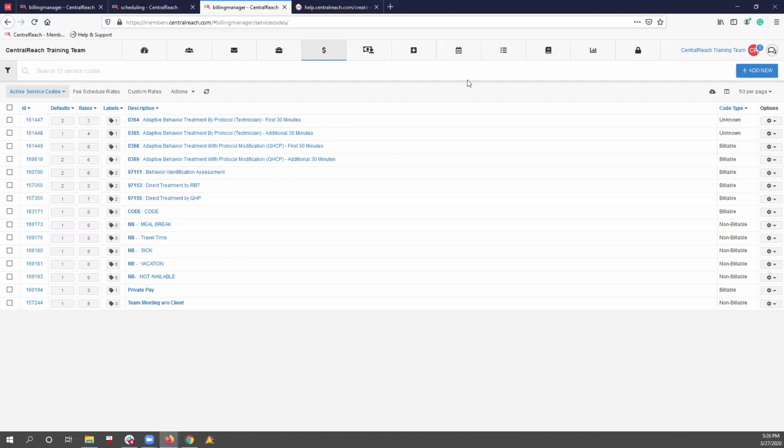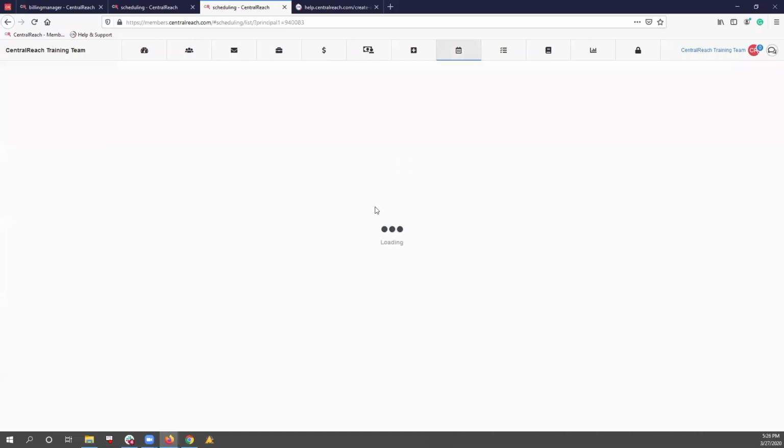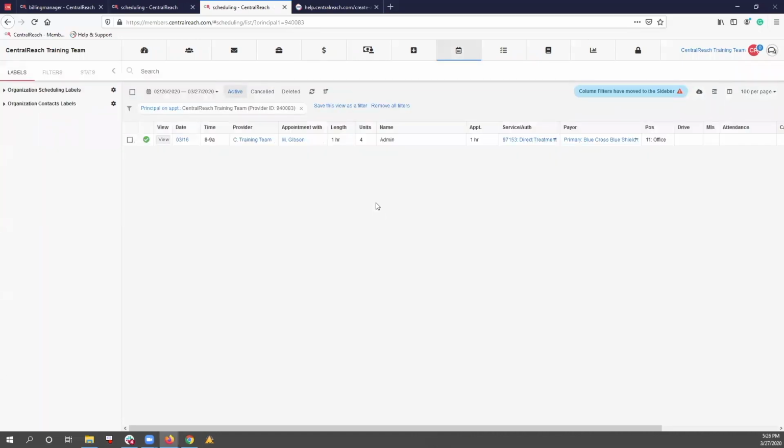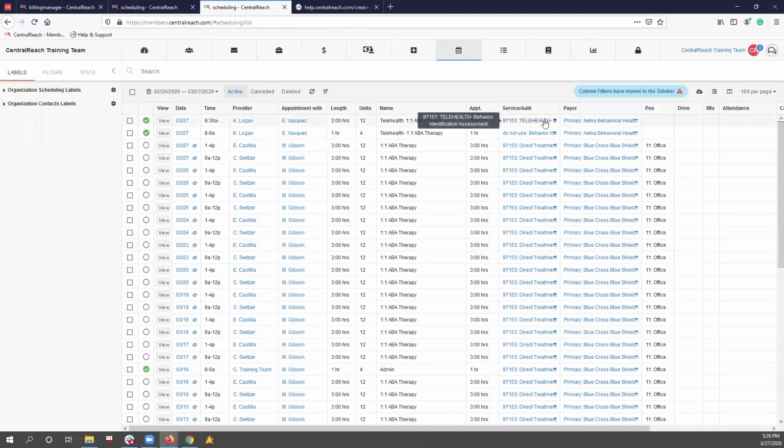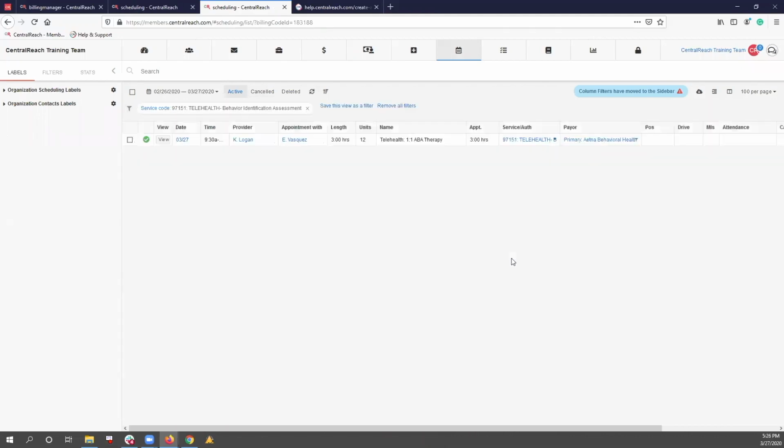Now, if you did use that service code to book any reoccurring appointments and you're no longer going to need that code to be used, again, come to that view as grid, take yourself off, filter for that specific service code, open up the details, and update the appointment just like we did before.